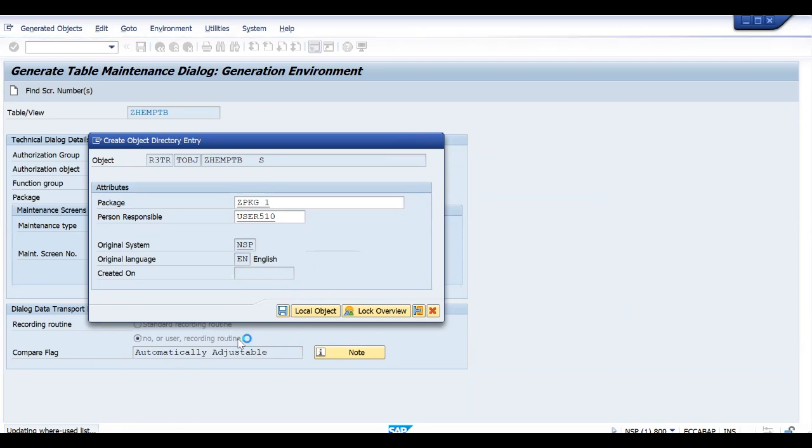After that, it will take time. TMG will take time to create. Okay, the table maintenance generator will take time to create.